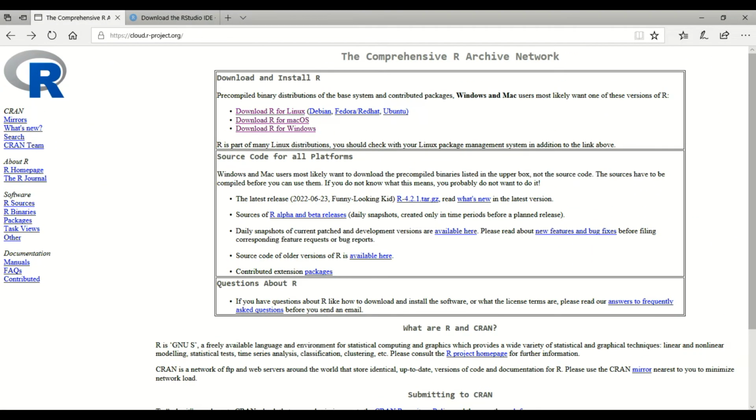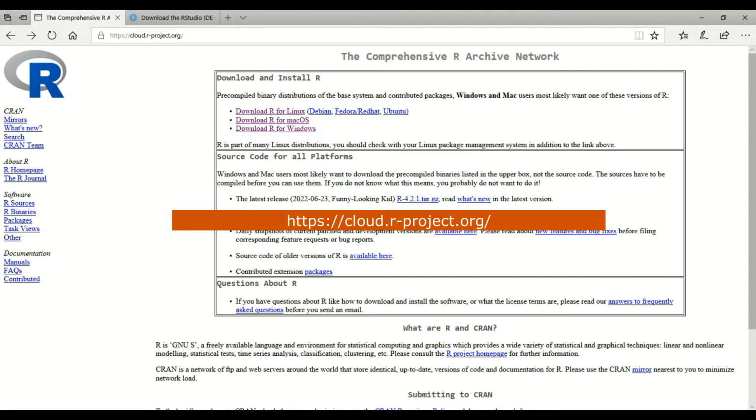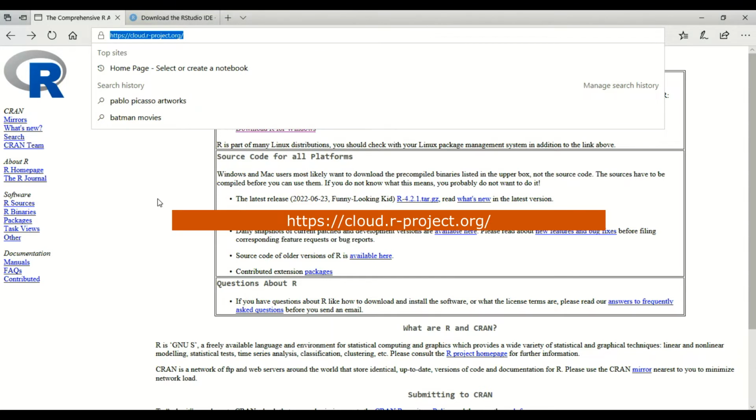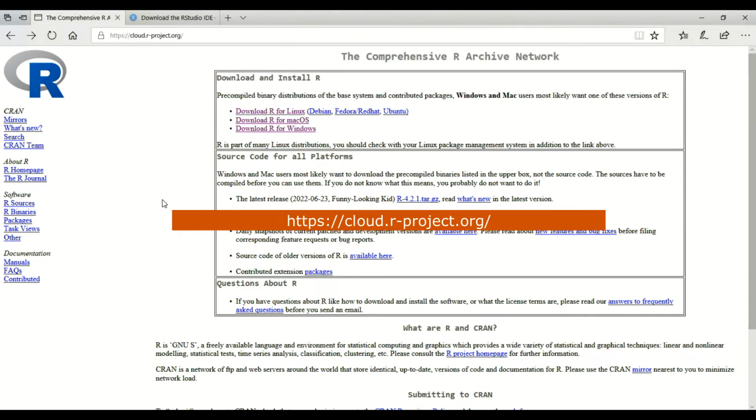You will first need to download and install both R and RStudio on your computer. It is important that you install R first and then install RStudio. So as step number 1, I am showing you how to install R. In order to download and install R, you need to type this URL, https://cloud.r-project.org, in your web browser. And once you type in this URL, this is the web page that you get.